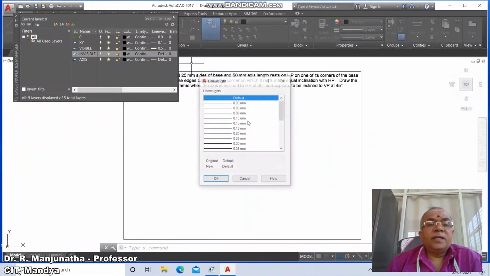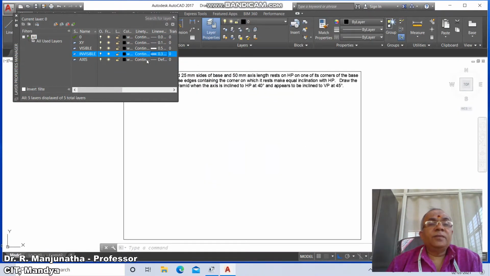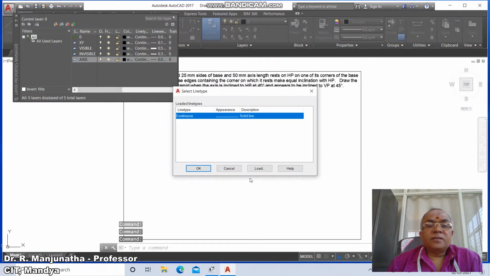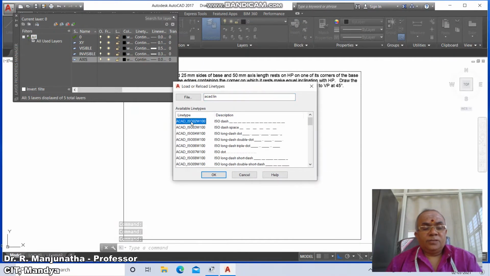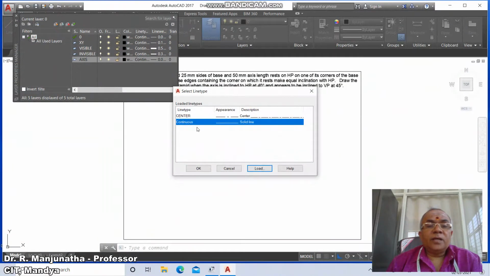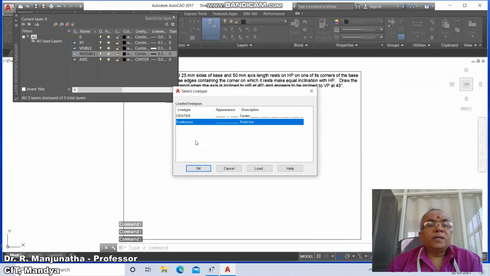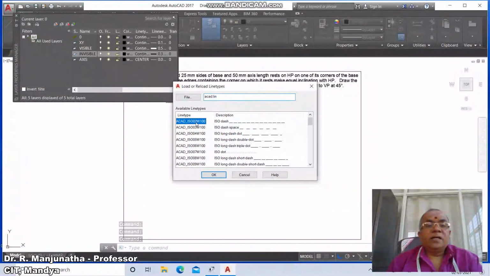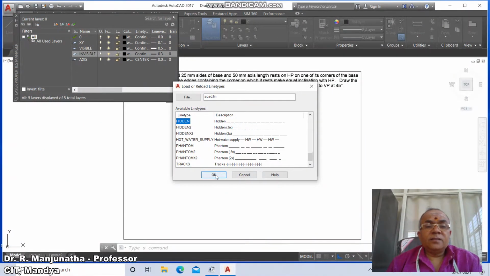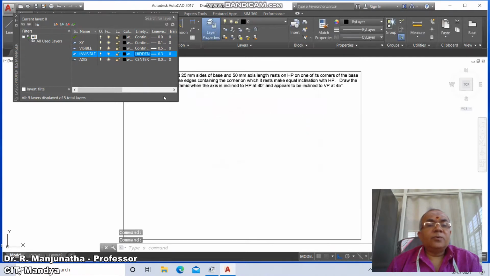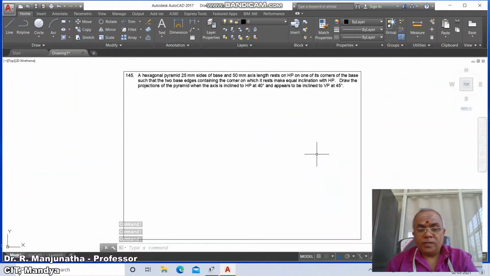Set the invisible layer line weight as 0.3, set the axis layer line weight as 0.05 and say OK. Set the line type of axis, which is continuous, to center, then say OK and click on center and click OK. Then take the invisible edges layer and go to layer and take this line as hidden and say OK. Click on hidden and say OK. Once you do this, close this, then go to the polygon command.